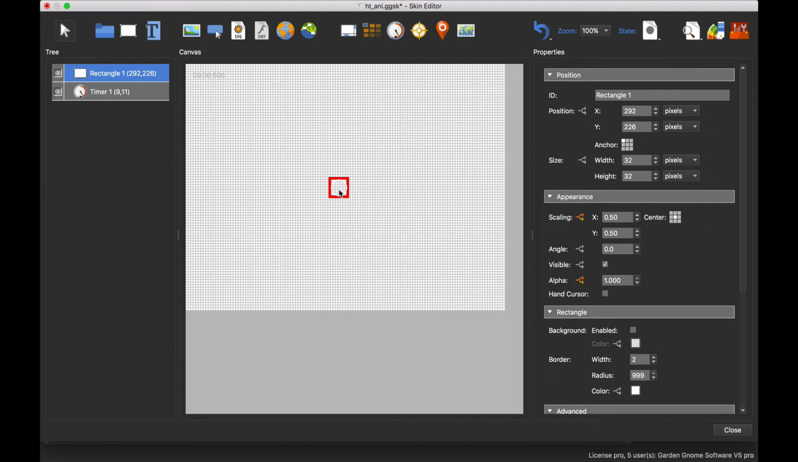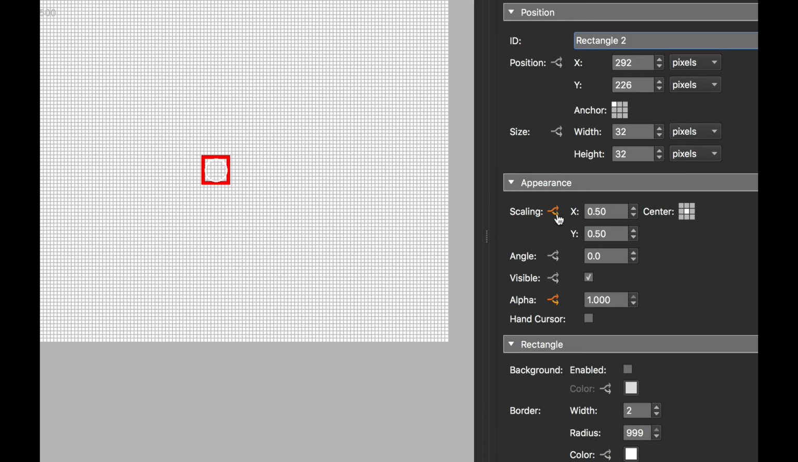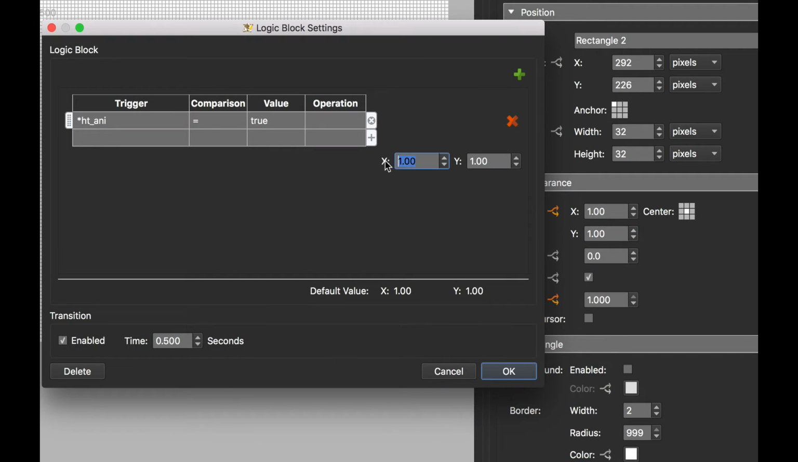Right, so what I'm going to do now is do a keyboard shortcut for copy, and then a keyboard shortcut for paste, and I'm just going to change the ID because I don't want clashing IDs. So I'm going to call this rectangle 2, and I'm going to reverse what we've got here. Instead of starting small and getting bigger, I'm going to make this big, and then under the logic block get smaller, so 0.5 to 0.5.